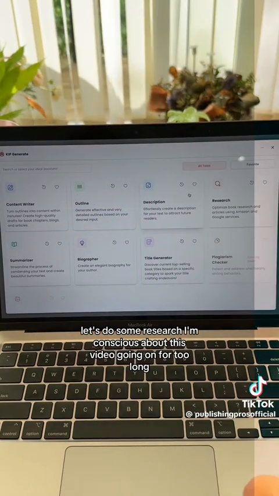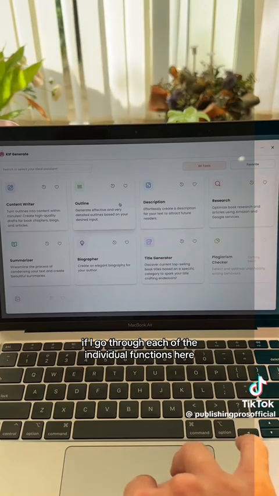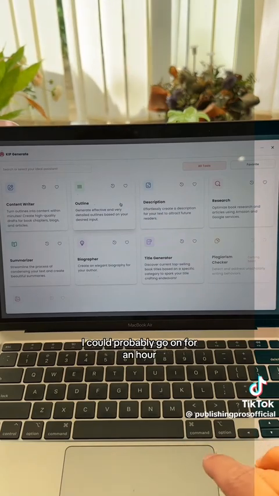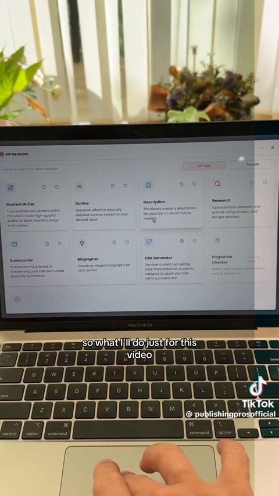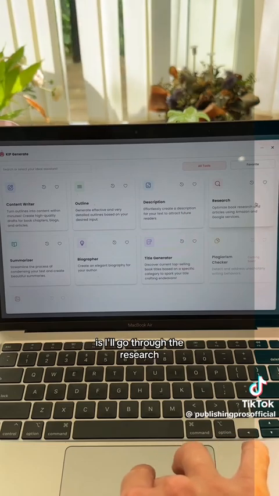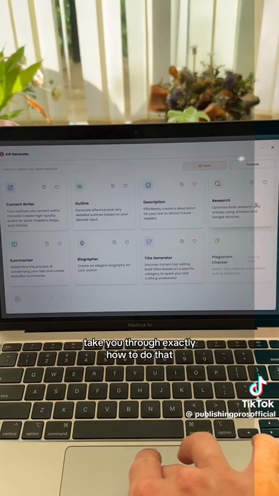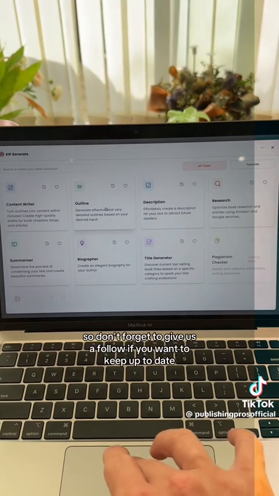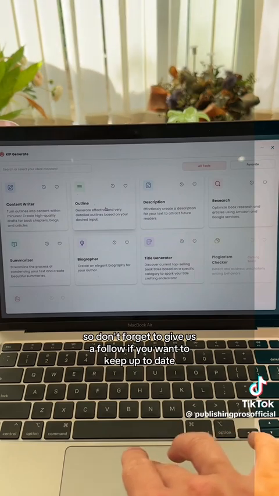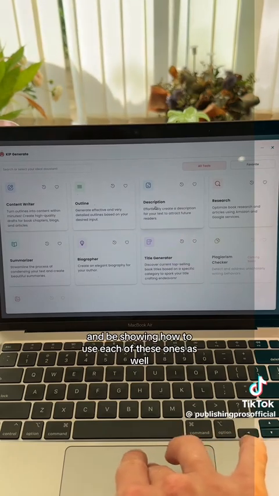I'm conscious about this video going on for too long. If I go through each of the individual functions here, I could probably go on for an hour and a half, taking you through exactly how to use each of them. So what I'll do just for this video is I'll go through the research, take you through exactly how to do that, and then I'll be creating individual videos on the rest of these at a later date. So don't forget to give us a follow if you want to keep up to date and be shown how to use each of these as well.